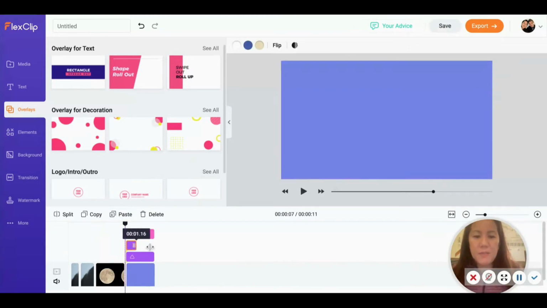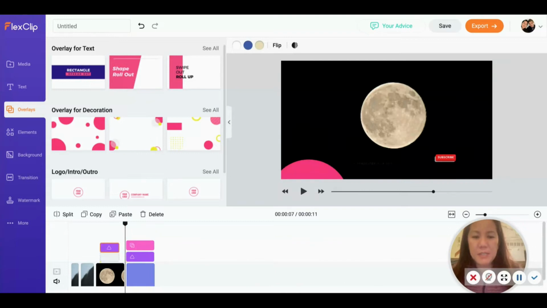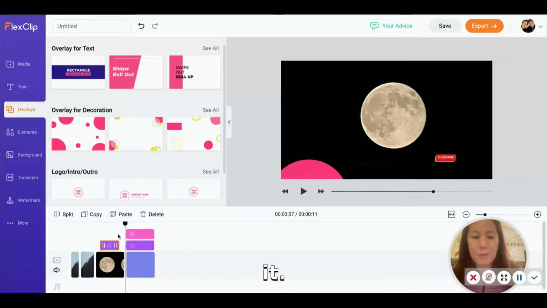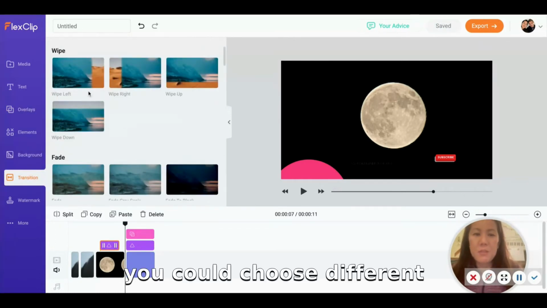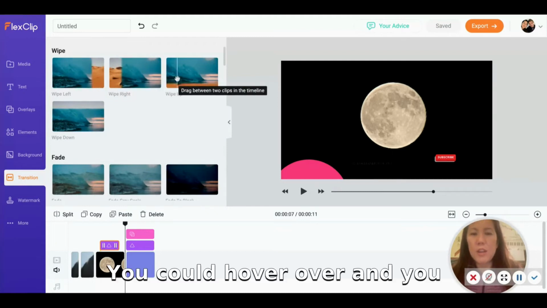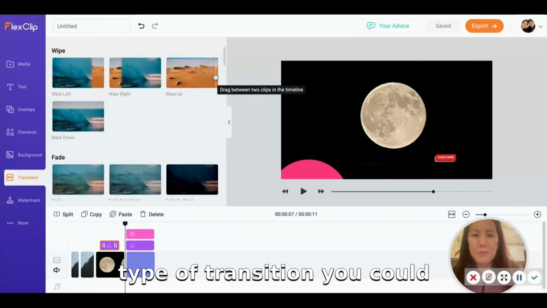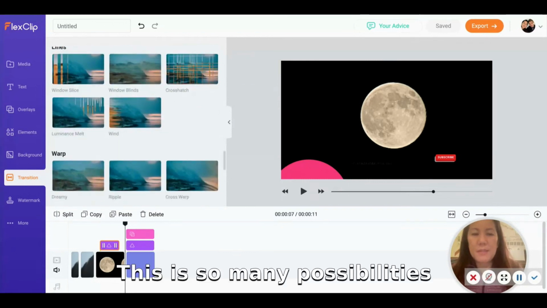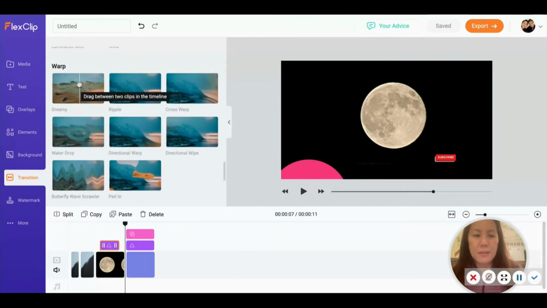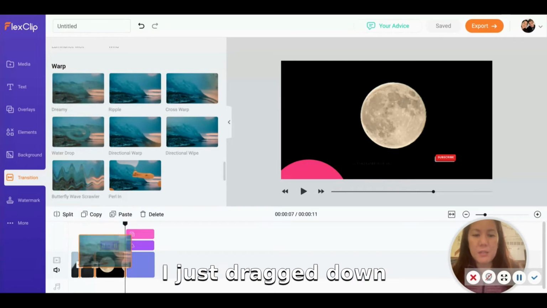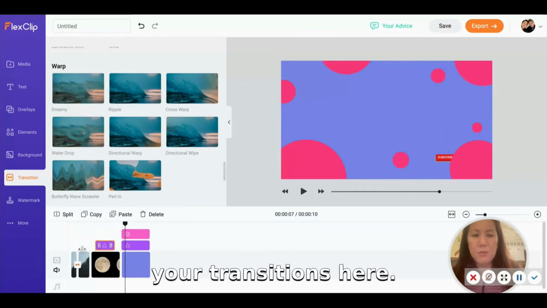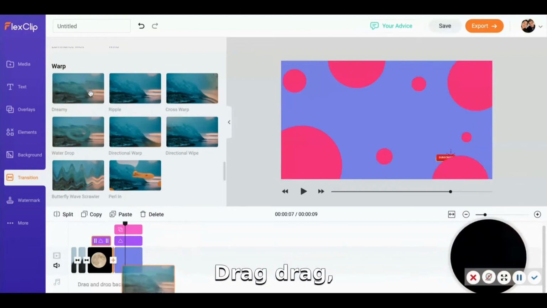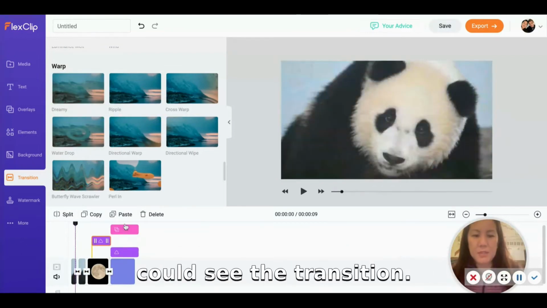And you could move this stuff around. Everything is drag and drop. And that's where you want to place it. You want to place above the slide. And you could also choose different transitions. You could hover over and you could see the type of transition you could choose. There are so many possibilities here. I'm just going to choose this one. I just drag down and you could see it's confirmed. Your transition's here. Drag, drag, and I'm going to play so you could see the transition.